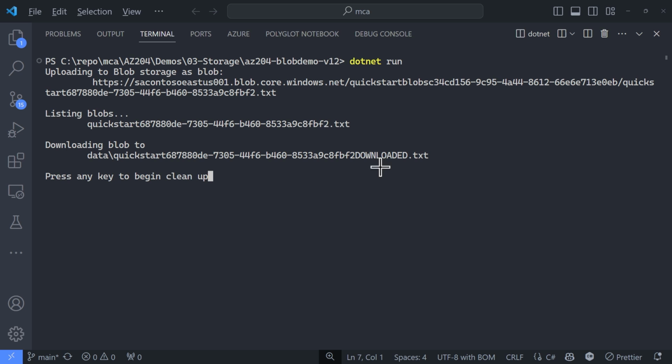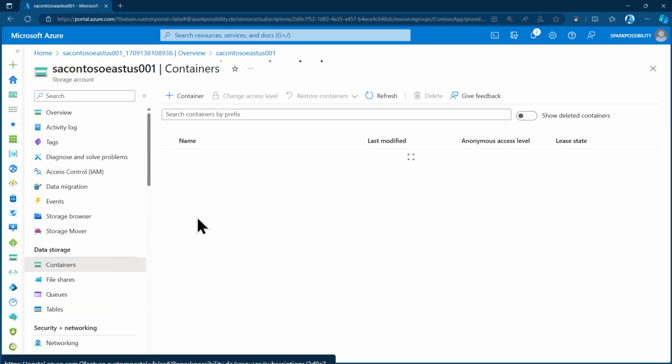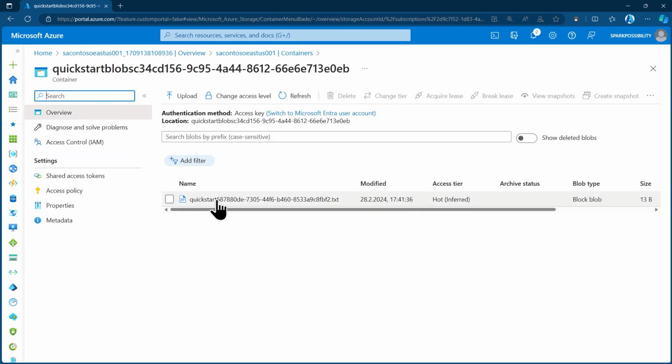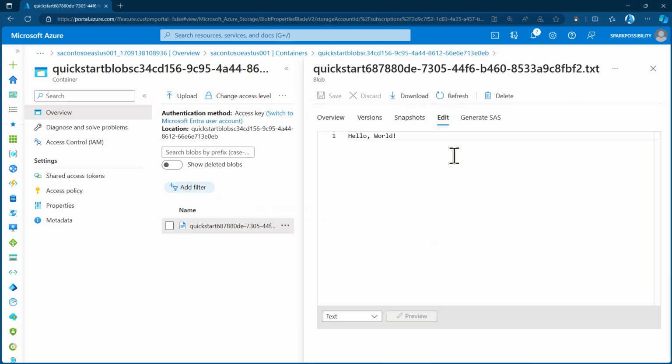If I go now back to my storage account, I should see in the container view that I showed you before, where I just had my logs and the data one, yes, there is this quick start blob and so on. It was just created a few minutes ago. If I open this up, yes, there is indeed a file. If I open this and look into the file, it says hello world. So that is just one example of how you can use the .NET SDK, but you can do the same with Java or Python and other languages and frameworks to interact from code with your storage account and the blob container in it.